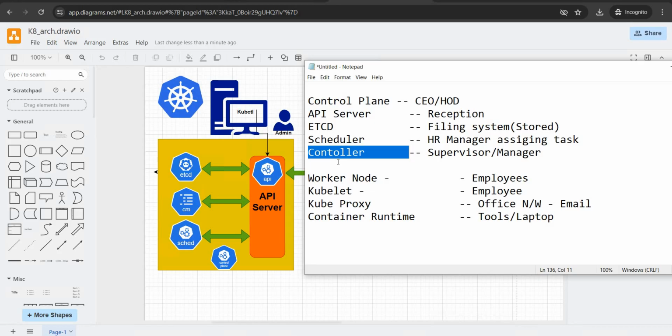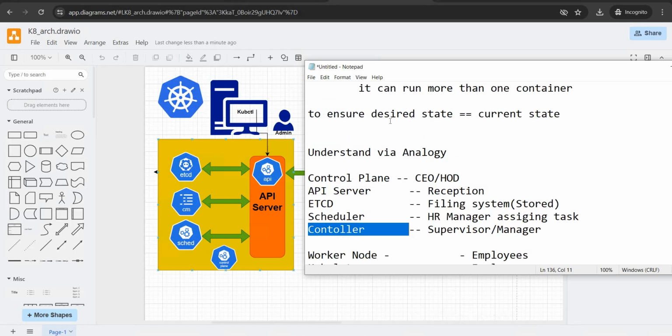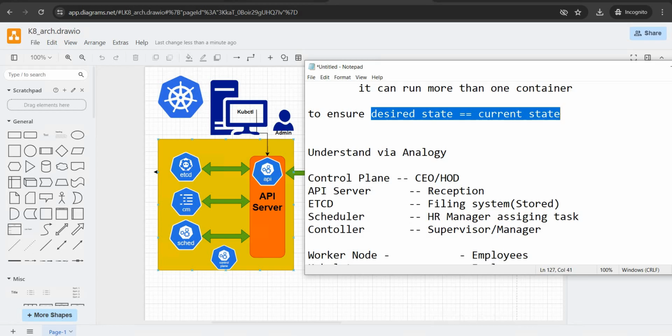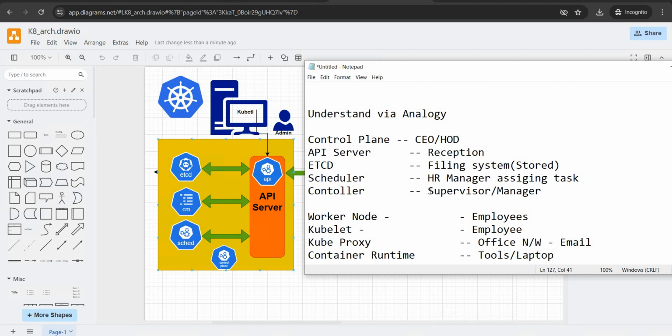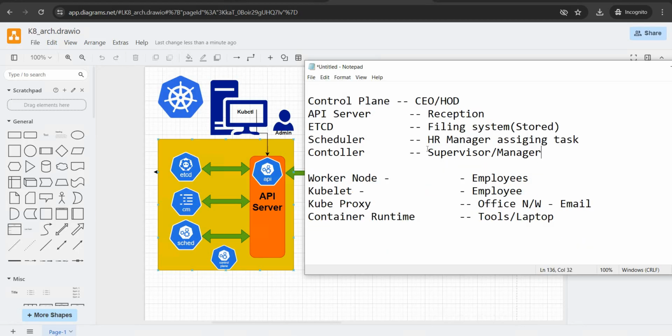Similarly, another one is the replica controller, which ensures the right number of pods are running, and whether your desired state matches the current state or not. We have the endpoint controller, we have the ingress controller, and all these things we will discuss. Similarly, in the real-time analogy, your manager will watch what you are doing, what tasks have been assigned, how much you have done, and what the state of that task is. So you can relate to that.